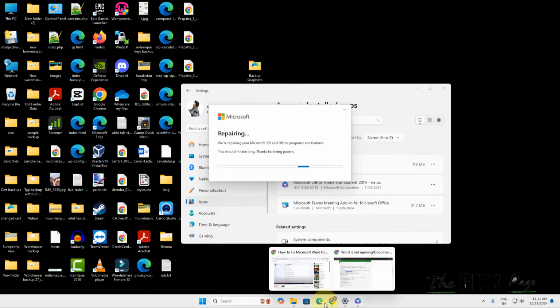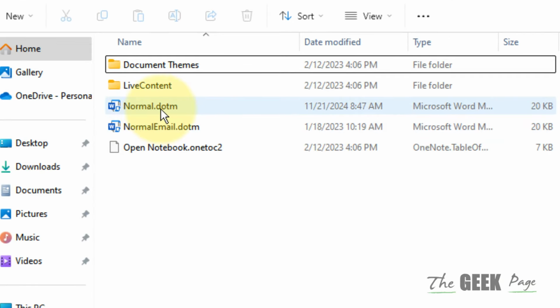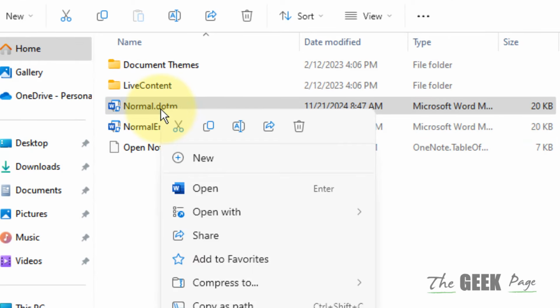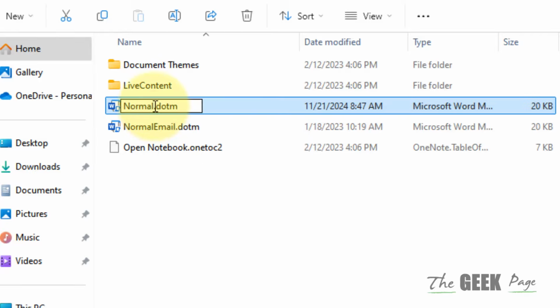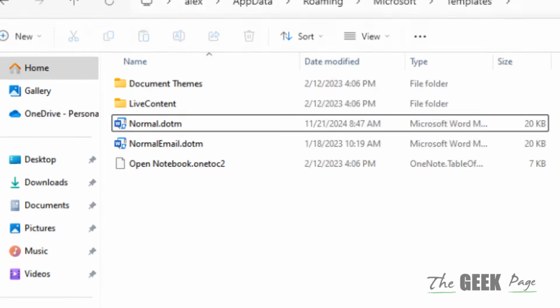Once the repair process is complete, what you have to do, you have to just rename this file Normal.dotm. Okay, just rename it to something else and close and open the Microsoft Word again, and your problem will be fixed. This file will be recreated. So just rename this file to any other name, normal1, old normal, okay, and after that close and open the Word again and your problem will be fixed.